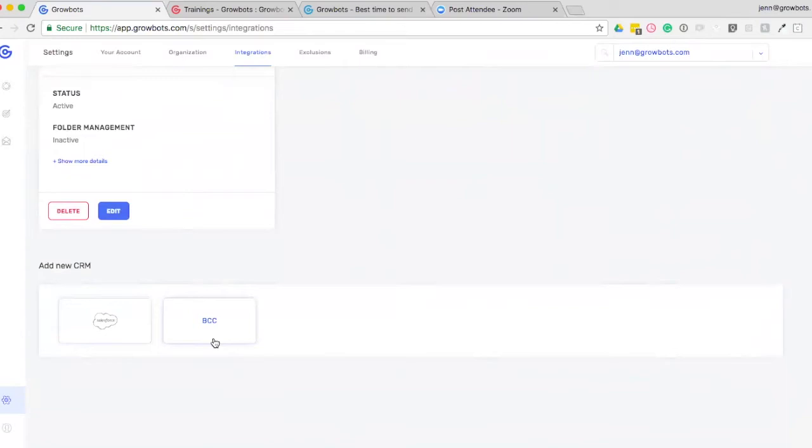Just be mindful that the prospects generated in Growbots have to be in your CRM, so you can easily download those prospects' information, upload it into your CRM, then add that BCC link, and all of your activities will be logged to your CRM.